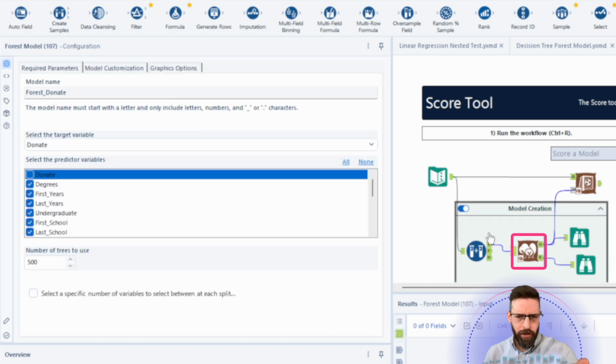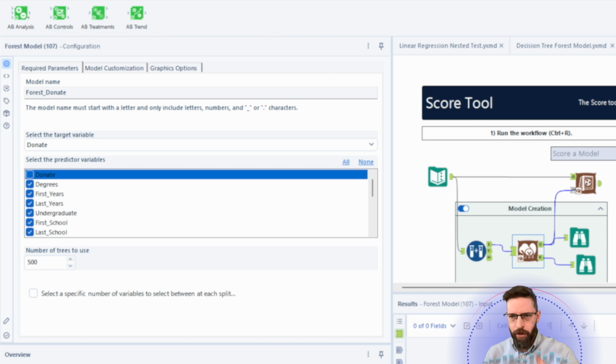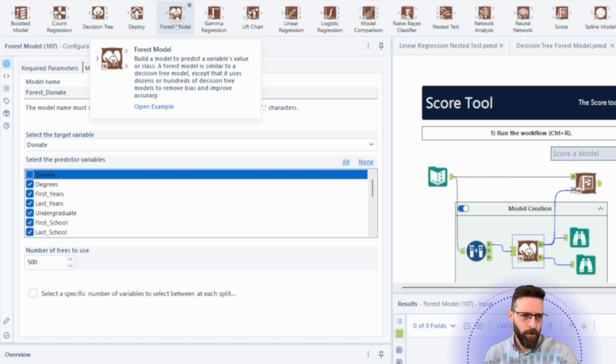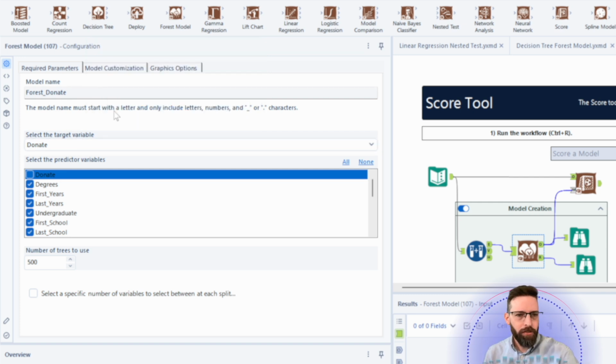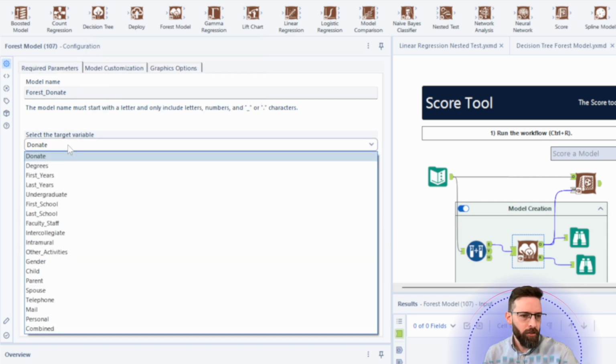Then they give you a sample tool. So they give you a forest model. And so these tools are going to be in the predictive category. I click on forest model, I can open an example, and then you get more details about kind of what it does. So in this case, your target variable is donate, yes or no.